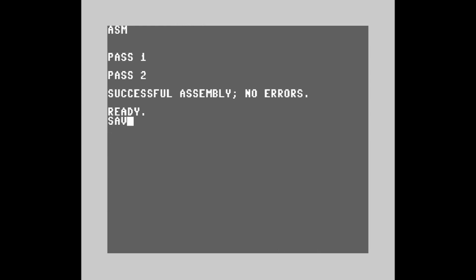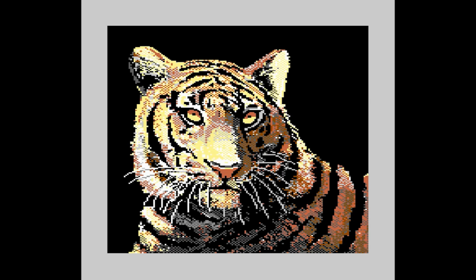Well, before we run this, we want to save it to ensure if anything goes south, we don't lose our source code and all the work we've just done. And if all goes well, we should see our tiger with all of its color. So now we have successfully loaded the graphic into memory. Now there's going to be one small problem.